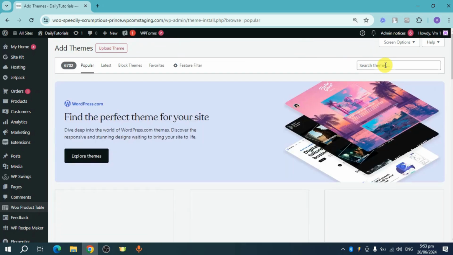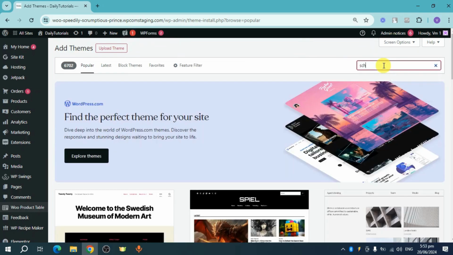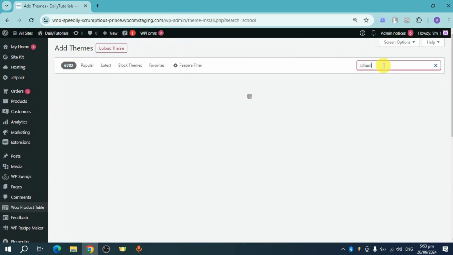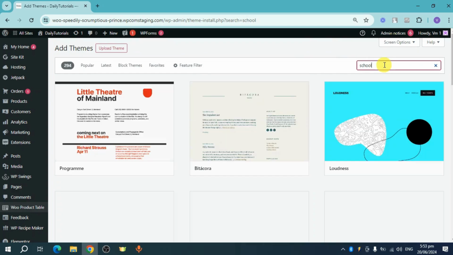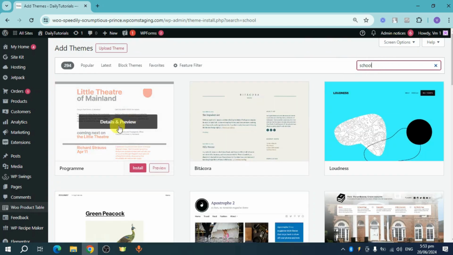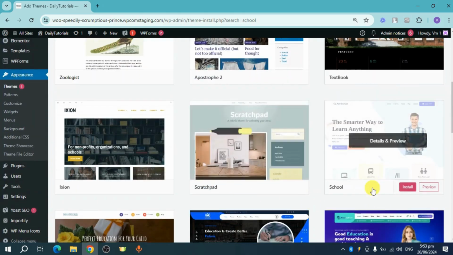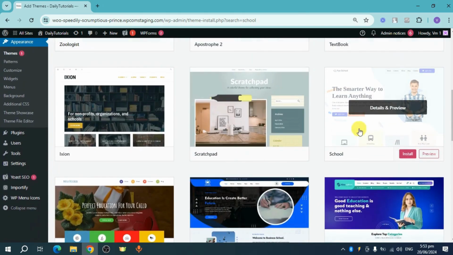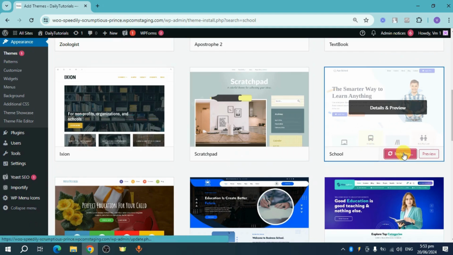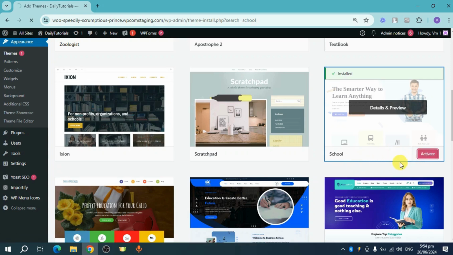For this one, let's head over and click on the search bar and search in here for school. Once you have searched for this, you should be able to see some related templates in here. Now you can see this program, zoologist, apostrophe, and everything right here. For me, I'll just choose this school template instead. Click on this install right here, and then it will install itself into my actual website. Once it's been installed, you head over and activate it in order to make this available.